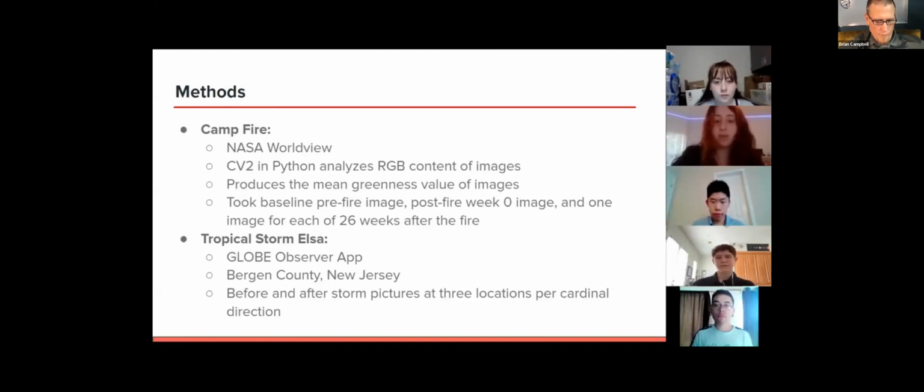We used CV2 and Python to analyze the RGB content of the images in order to produce the mean greenness of each image. Greenness is a measure of the health and state of vegetation. We analyzed a total of 28 images.